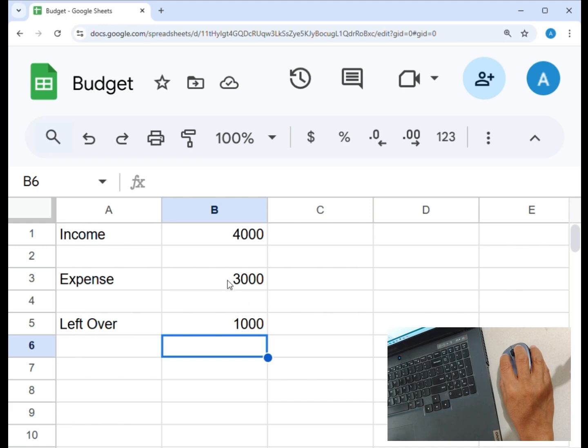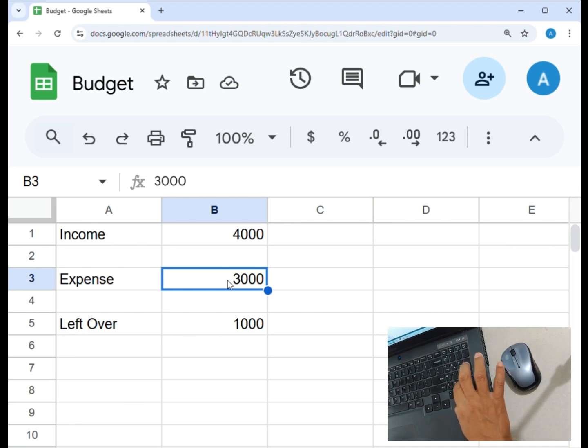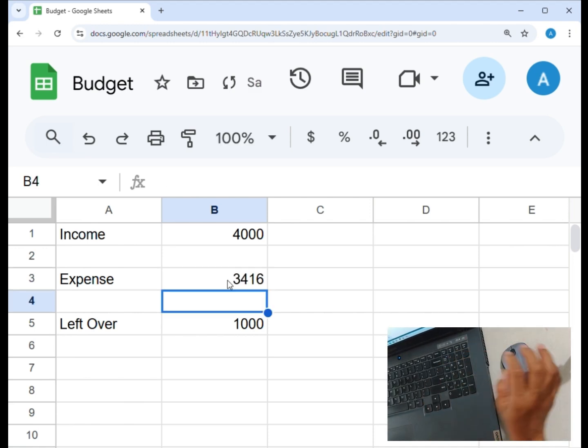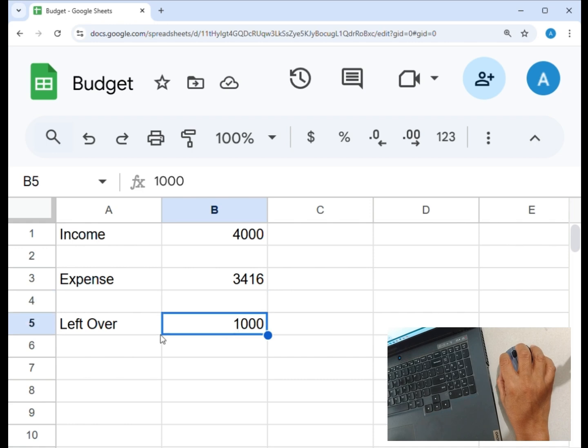Let's change the expenses, for instance. If I change that to 3,416. Now we can do the math, of course, but that's what we want the spreadsheet to do. We want it to do the math. So I'm going to click on the cell where I want the answer to appear. And I'm going to put a formula in this cell where we want the answer to appear.